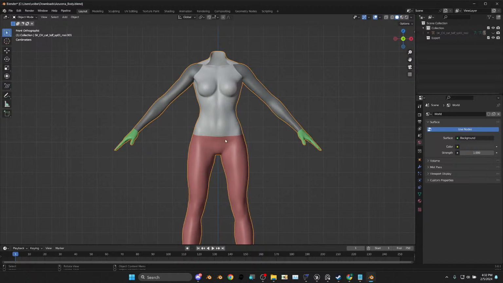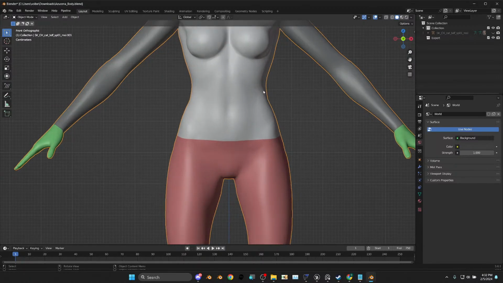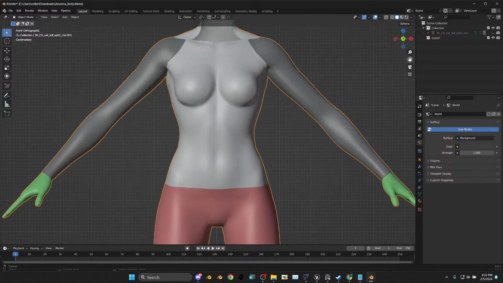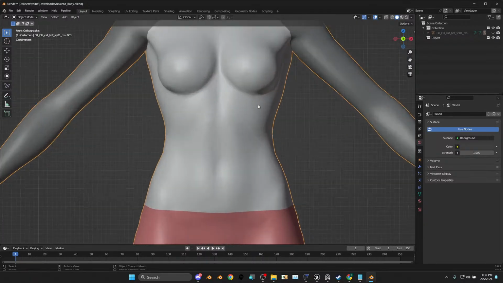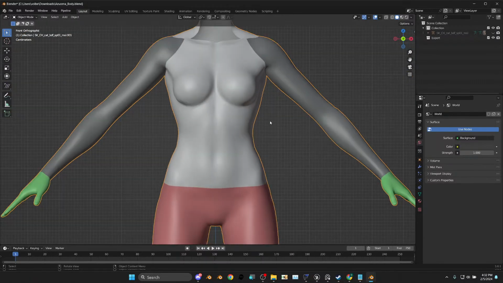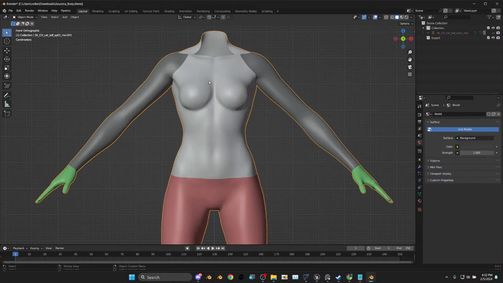Okay, so this is going to be a pretty quick stream. It's going to be how to add some features to the body. Now, the idea is to get some nips on here, but this is YouTube, and I don't want to get in trouble, so we're going to do something different.